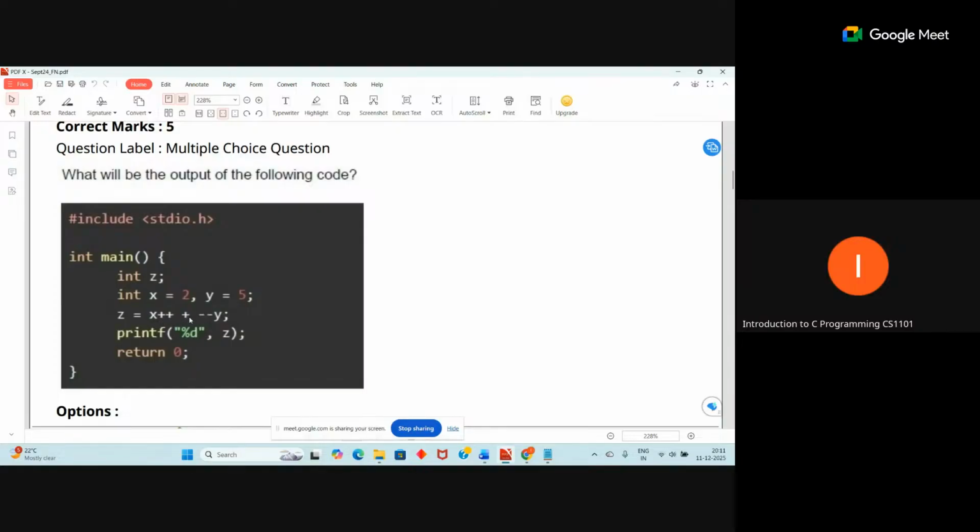So 2 plus, this is a pre-decrement. Pre-decrement means first the y value will be decremented and that decremented value will be substituted in the expression. The y value is 5; when you decrement it, it will become 4. So 4 is substituted in the expression. 2 plus 4 will be 6. So the z value will be 6.